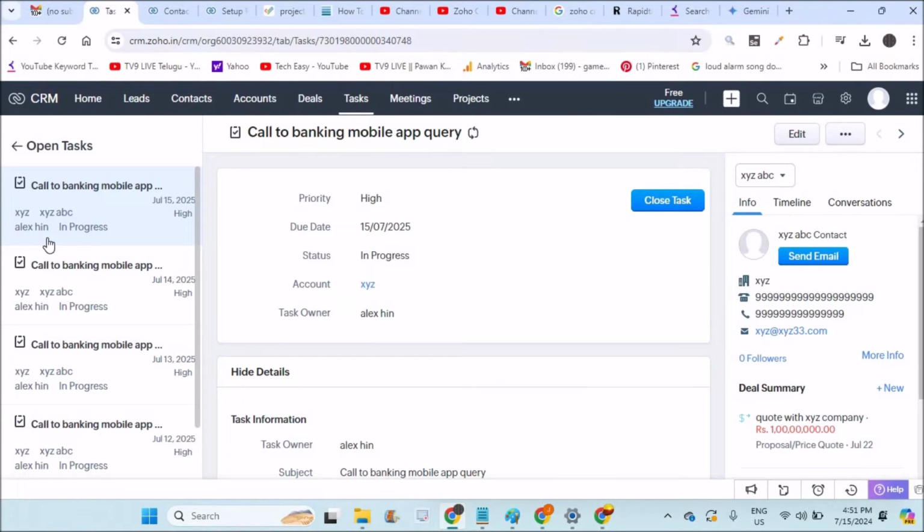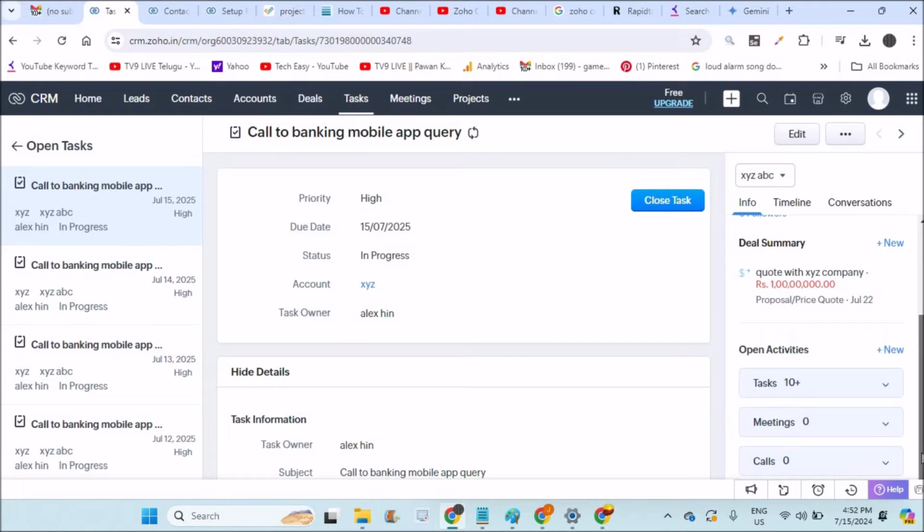See here, this is the recurring task that I have created, and this is the status, priority high, and each and every detail that we have given there is being shown here. On the right side also, you will get the information that I have kept.